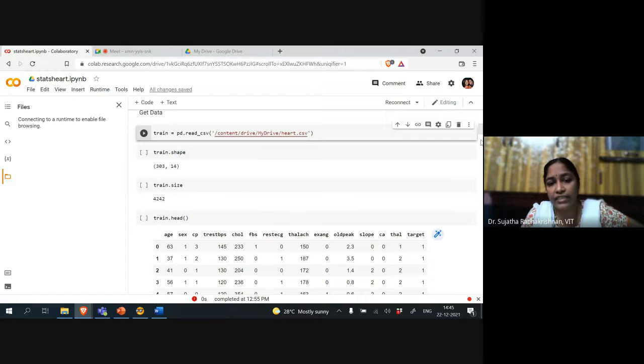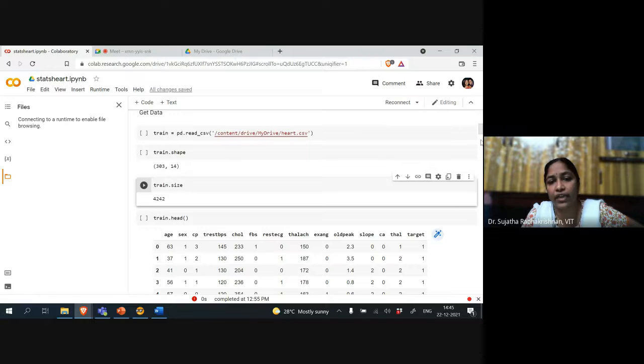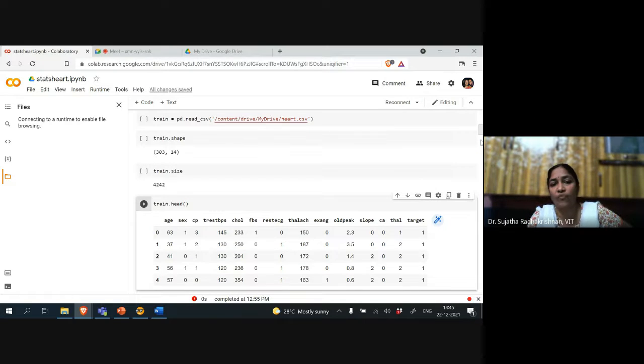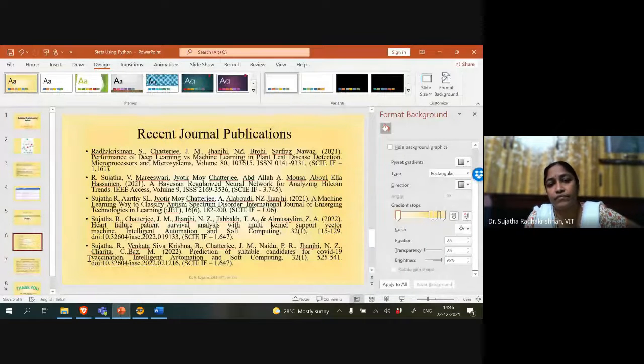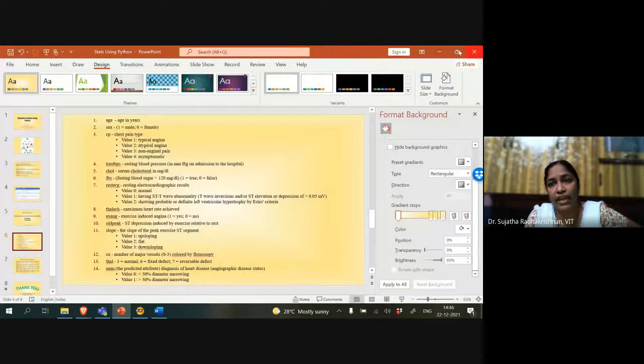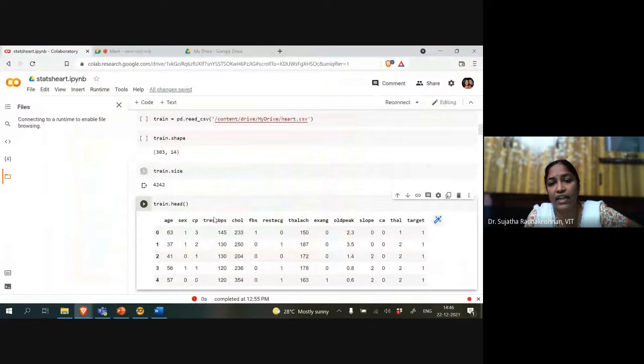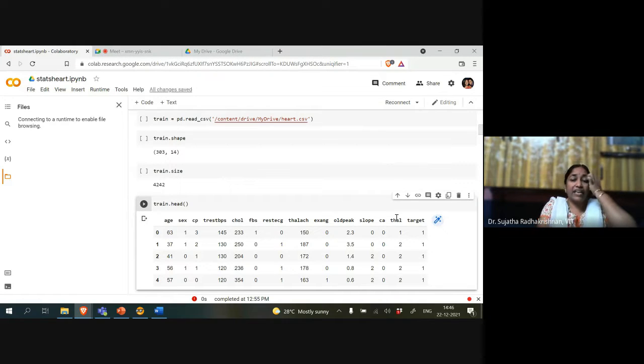Okay, and the next important thing is to check the top 5 rows with train.head(). If I put it, it will show. Age, the first row, starts from index 0. Age is 63, and sex is male. No, 1 is for male and 0 for female, I guess. Similarly for each and every attribute, it shows the value mentioned over here. And target is whether the person has heart disease or not.